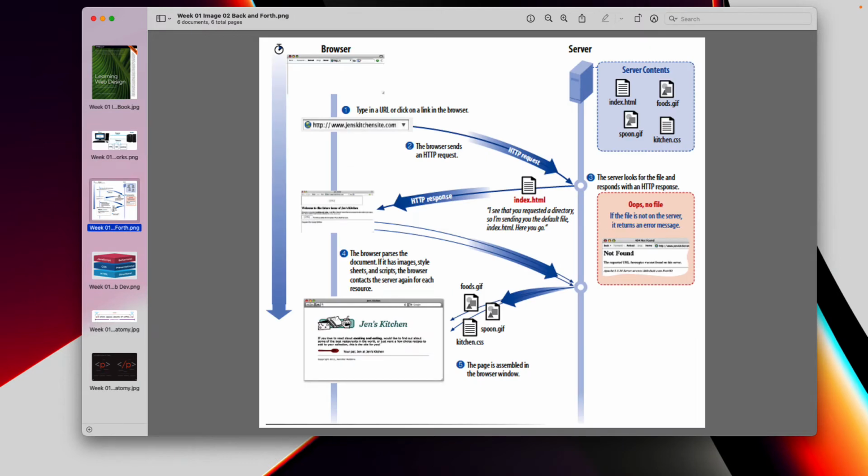Now here's a really great image that I love from the book that helps to break this down a little bit further. Let's say we're on the end user side where it says browser, and we are looking for information about jenskitchensite.com. So we type that into our URL and we click on the link. Using the IP address, it reaches out to the server and looks for a particular file. Now if the server finds the file, it's going to kick back a response. If it doesn't, it's going to say, oops, we didn't find what you were looking for.